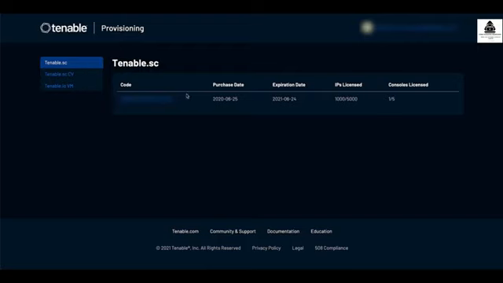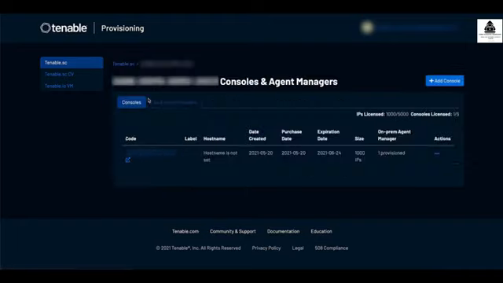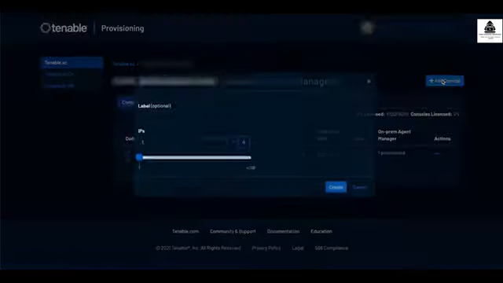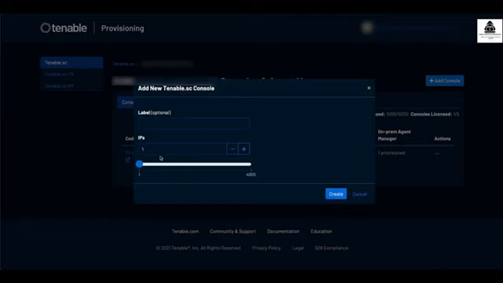What's displayed here are all the parent license codes you have for Tenable SC, in this case just one, and you can see the total number of IPs and consoles that you have under each parent license. When you click on a particular parent license code, you will see all the child consoles that are grouped under that parent. To create a console, use the Add Console button in the upper right, optionally set a label, and either use the slider bar or type in an IP count to set the number of IPs.